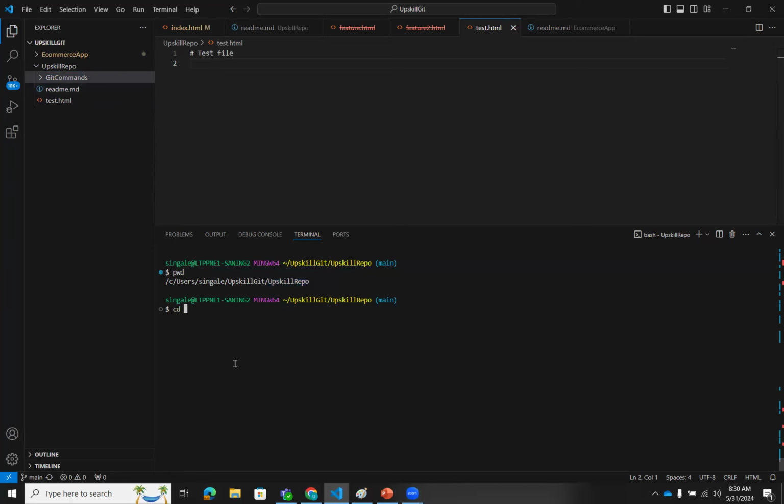So we want to switch to this git commands folder. You can use cd, and now you can see the location path. You are at upskill repo, git commands. So this is a normal folder which we have created, just like we create a folder in Windows. We can see this is totally blank.